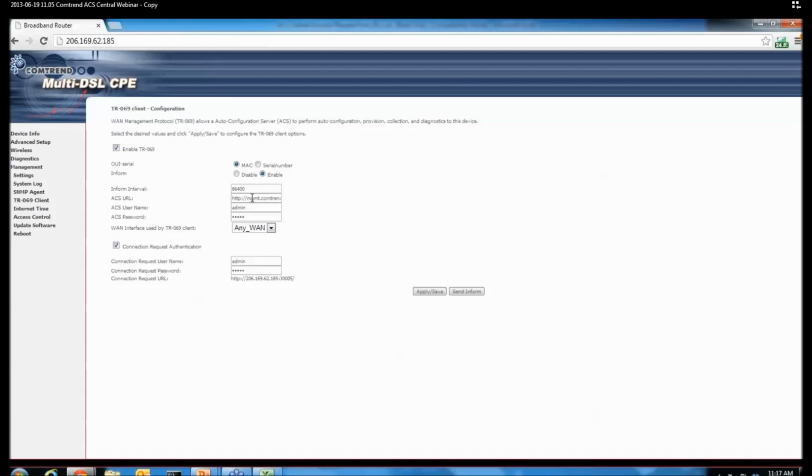The access URL will be included in the user's manual, and it's also on the form that you will be filling out for access. ACS username and ACS password will have to be set to admin and 12345. And connection request authentication will also be admin and 12345. We will specify this in the user's manual, so you guys are fully aware of this.